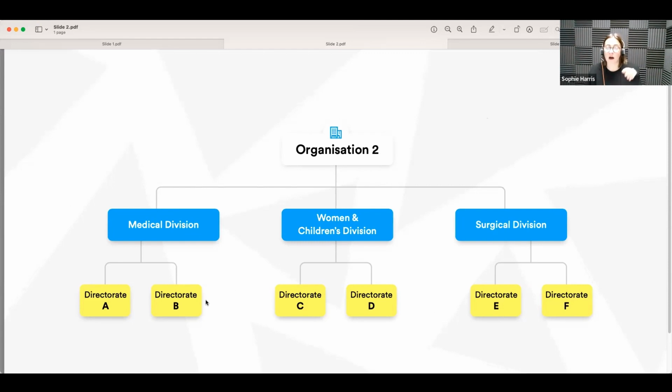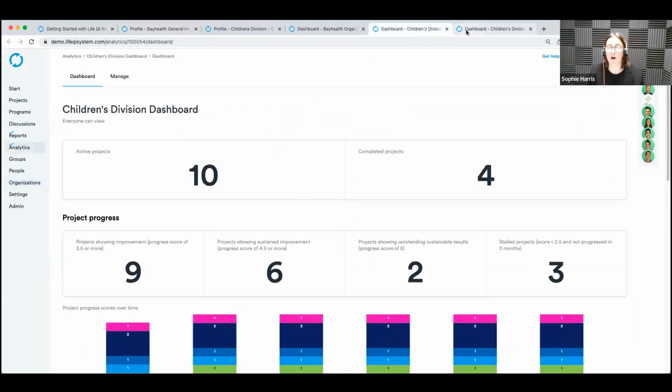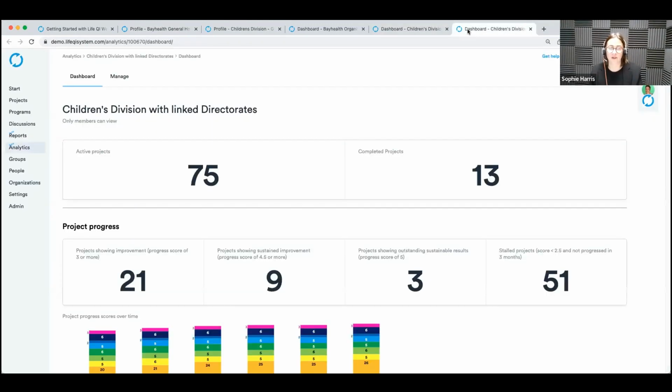What this is showing me is that I want to be able to report not only at organizational and divisional level, but I also want to know what's happening within each directorate as well. So we can really start to drill down on the granular detail and understand exactly what is happening in each division and then each directorate. Coming back to LifeQI, we could then think about how we translate that into a dashboard within LifeQI.